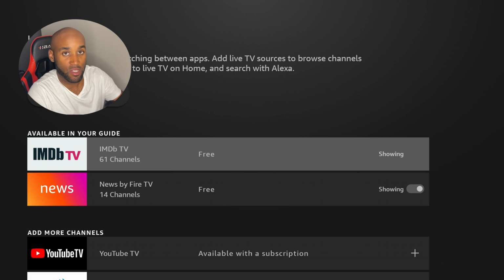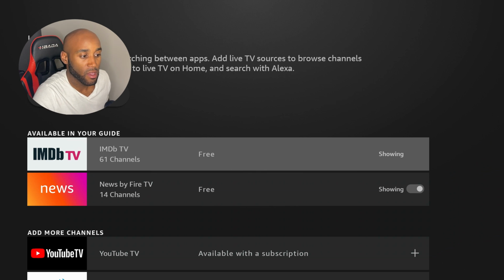In here you'll notice that it does look different. Before, you saw a bunch of items that I already had installed on the Amazon Fire Stick. Those items have disappeared under where it says available in your guide, and now we only see IMDb TV and News, and that's because those apps are pre-installed on the Amazon Fire Stick straight out of the box, and there's no way to uninstall those apps from the Amazon Fire Stick.